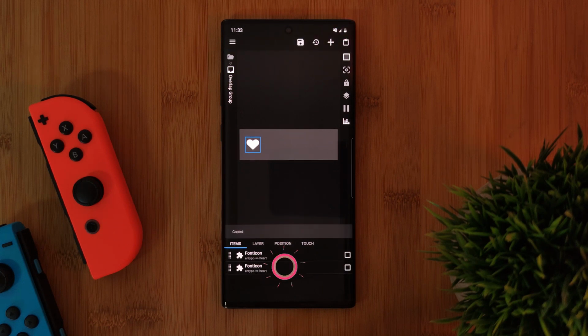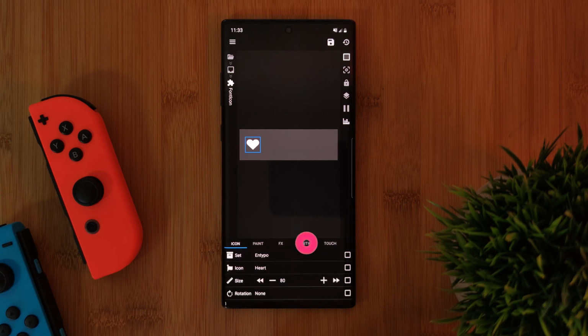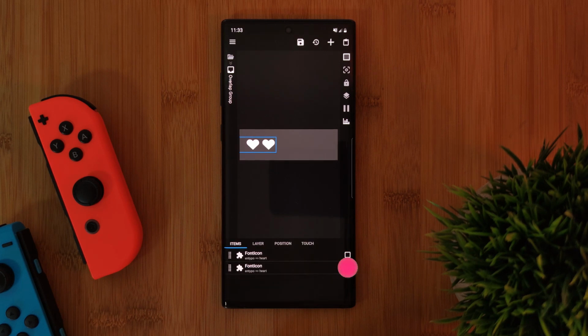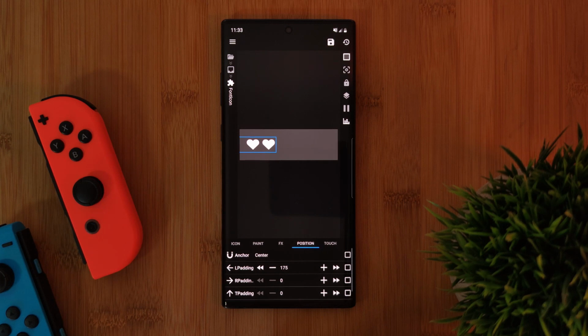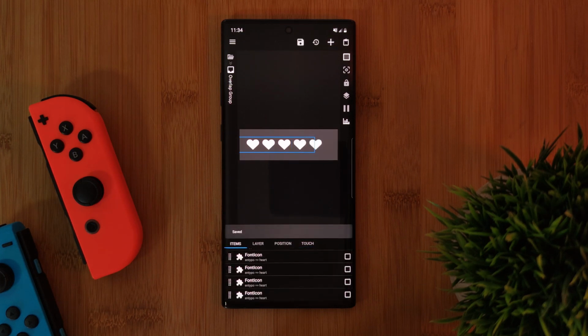Next, we're simply going to head into it, and using its positioning tab, we want to move it a couple steps to the right. Now, as you probably already guessed, we're going to repeat these steps 3 more times, copy and pasting the heart item, and then repositioning them into place. So at the end of it, we have a total of 5 hearts all lined up perfectly.